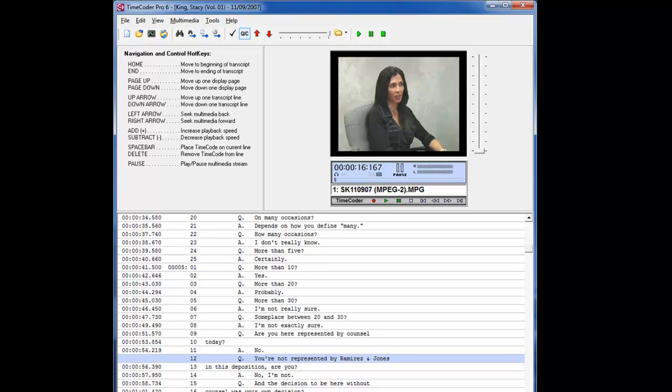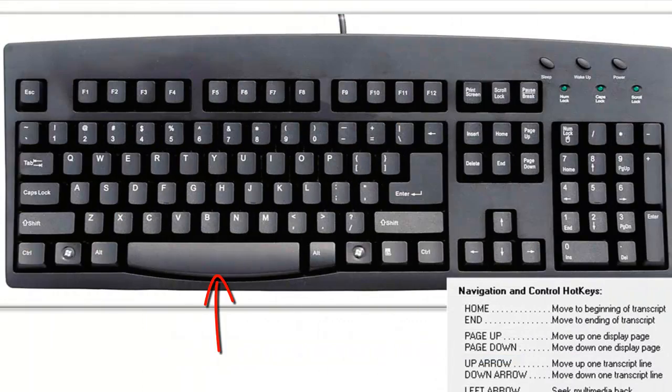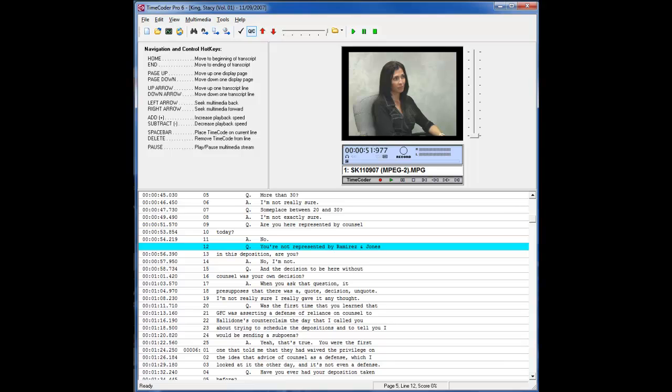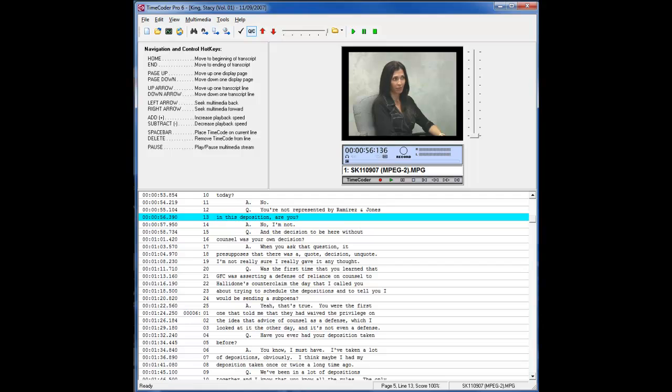If you need to insert a timecode or fix an inaccurate timecode, use the spacebar on the keyboard to place the timecode on that line. You will want to make sure that the video is playing, and as the first word of that line is said, press the spacebar and you will see the timecode appear.